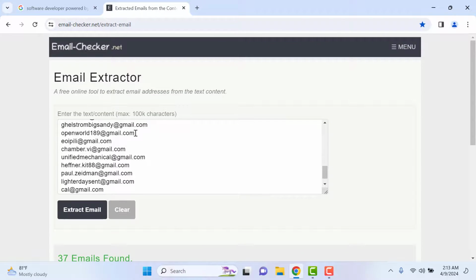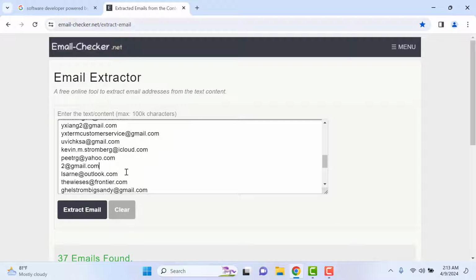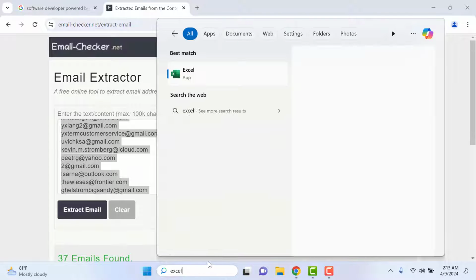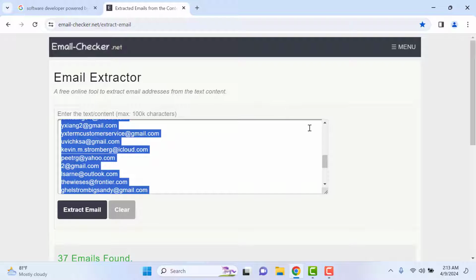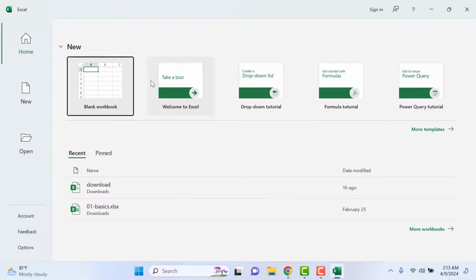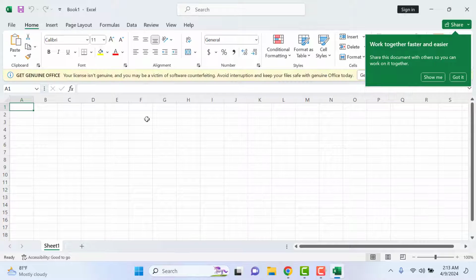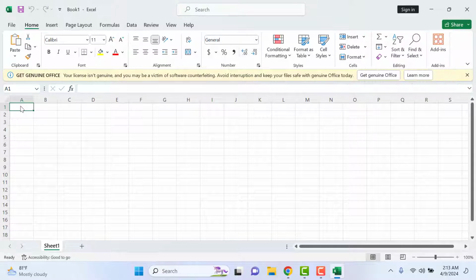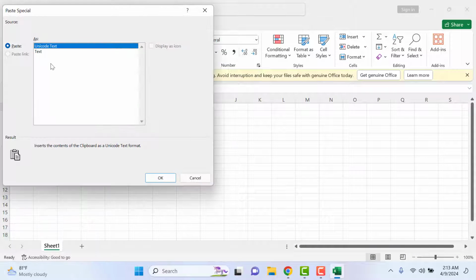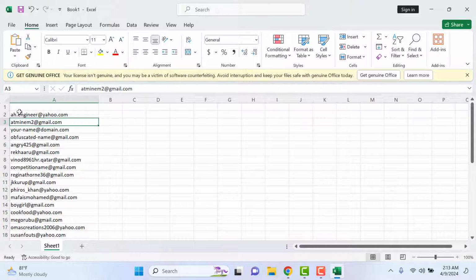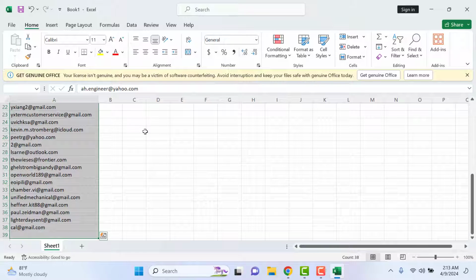So now you can either select all and paste this in Excel. I'll show you how to do that. Well, I don't have to show you how to do that. It's very easy. So let's paste special, only text. Boom, you have all these emails here. All right, so we can see we have 38 emails.